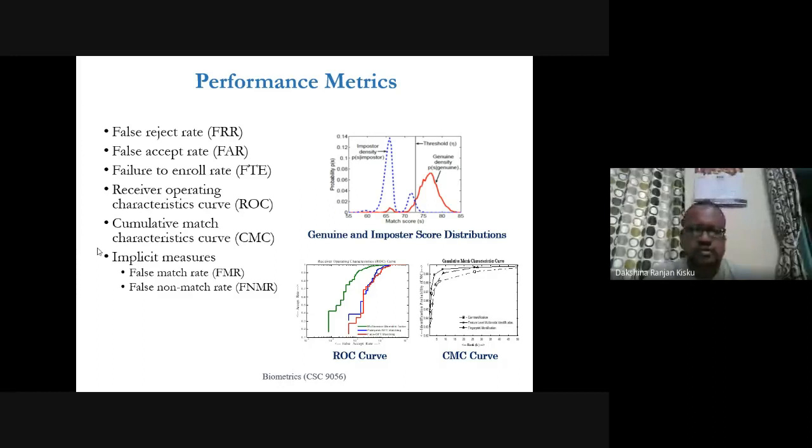Now, what is false reject rate? If we consider the false reject rate as a performance metric, then the false reject rate and false accept rate can be used for verification purposes. These two performance metrics measure the error rates in verification. False reject means the number of genuine samples rejected by the system in verification. False accept means the number of impostors accepted by the biometric system in verification.